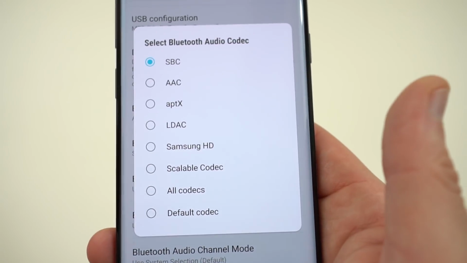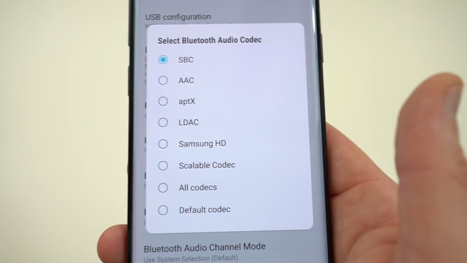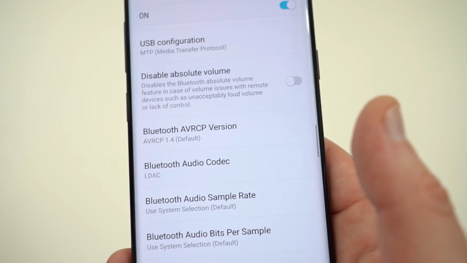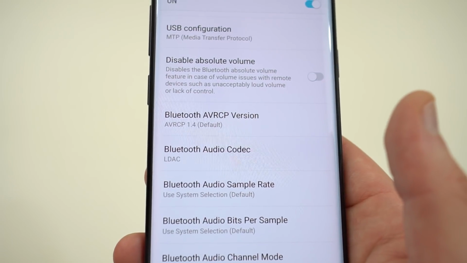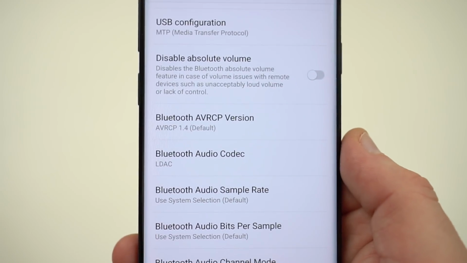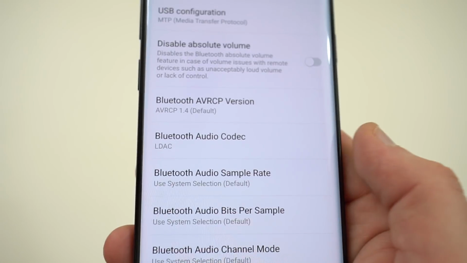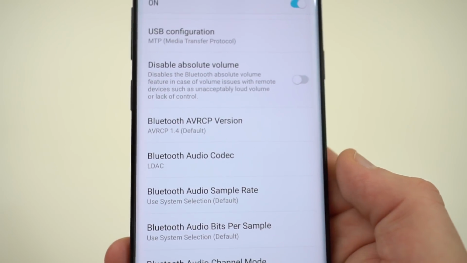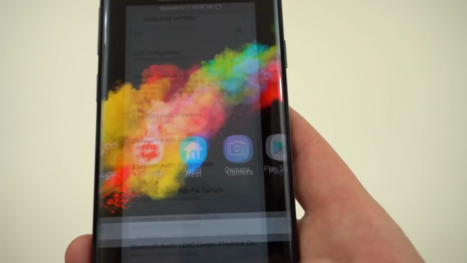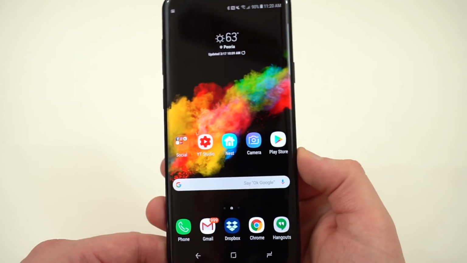I wrote about these codecs and what they do in particular. If you know your headphones have these, then you definitely want to switch to the codec. For instance, my Sony Bluetooth headphones have the LDAC codec, so I want to turn that on. So I'll drop the link below if you guys want to find out more about what these do in particular. But basically, if you know that you need them, here's the way to actually enable them on the Galaxy S9 Plus.